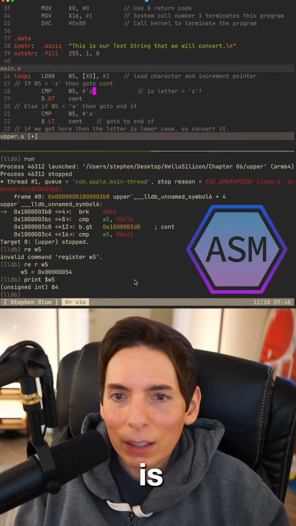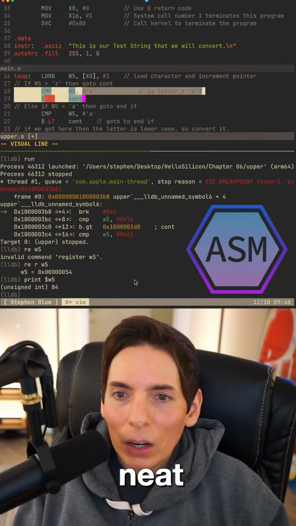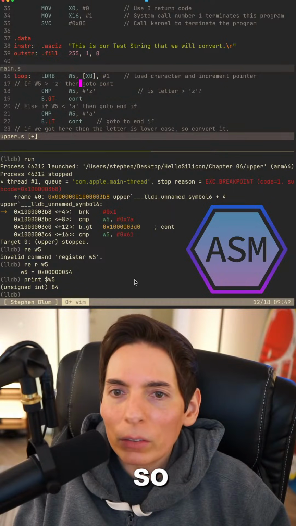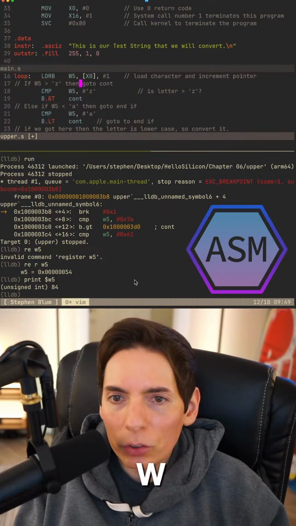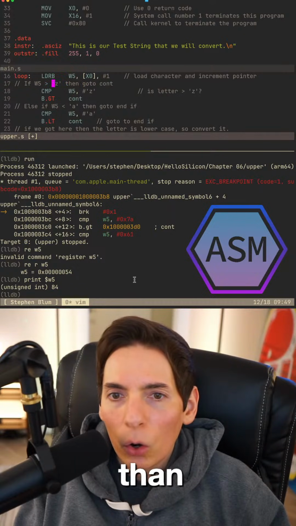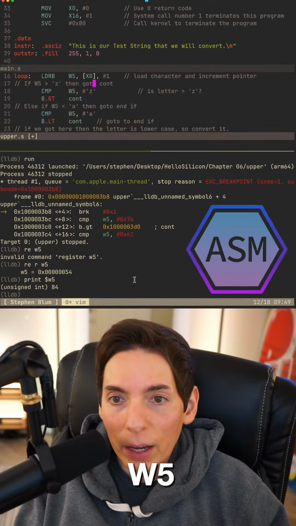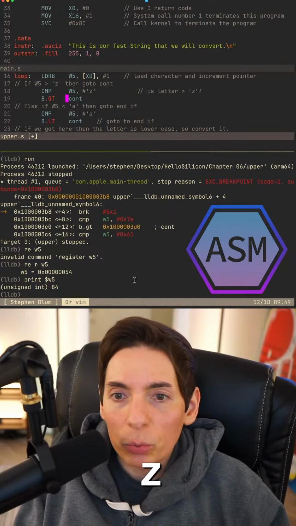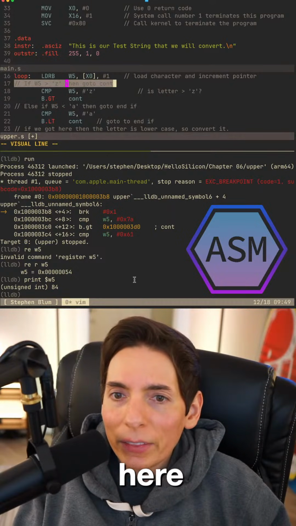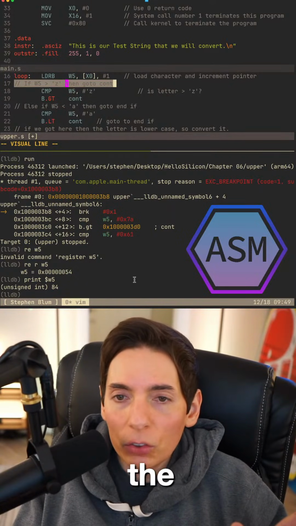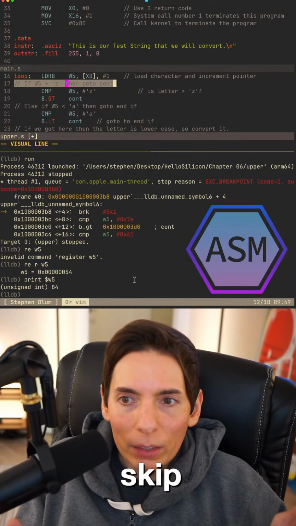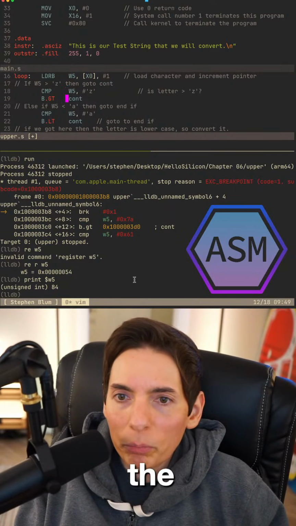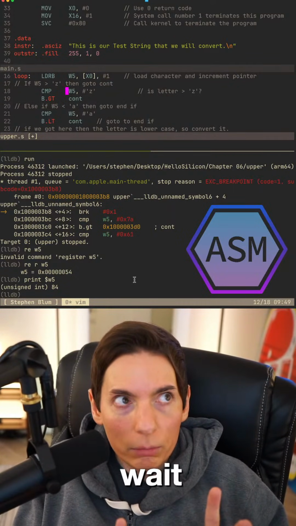Okay, this is neat. Okay, so if W5 is greater than Z, that means what is this here? I think if it's greater than the lowercase z, we just skip. Is the letter larger than z? Wait, hold on. Yeah. No, wait.